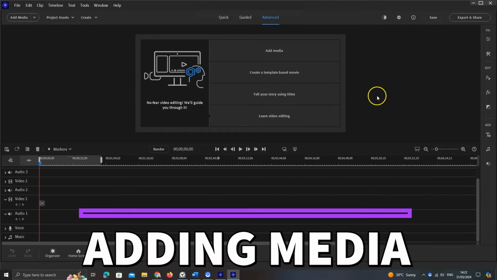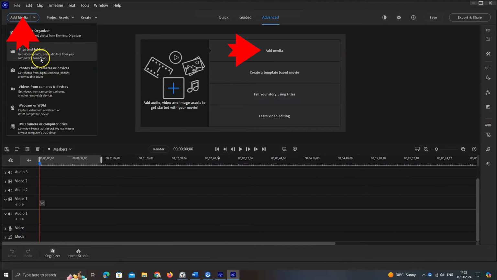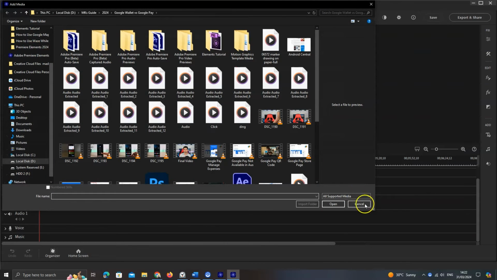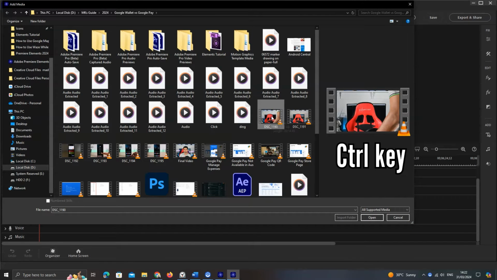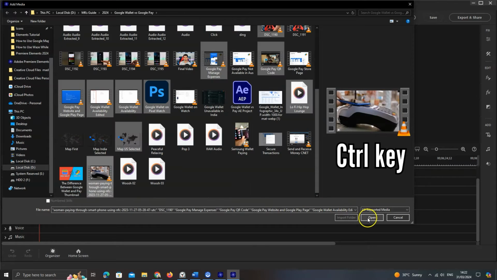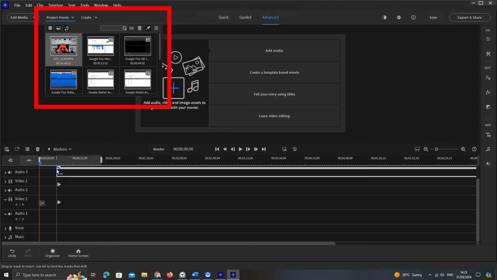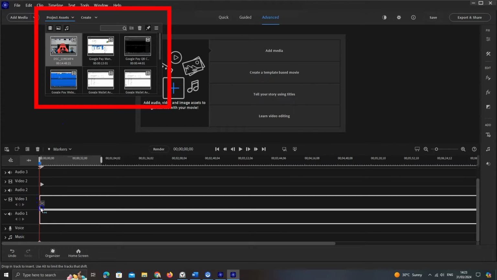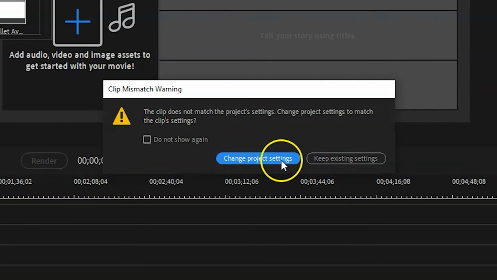Alright, let's add media by clicking here. This window will open. Click the second option. From here, we can select the media to import. However, if we hold down the Control key, we can select multiple files. Then from the project assets, we can just drag and drop media to the timeline to use it in the project.